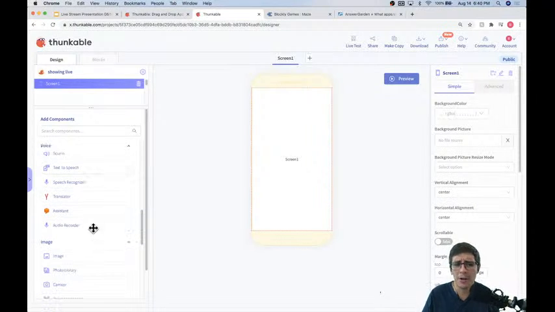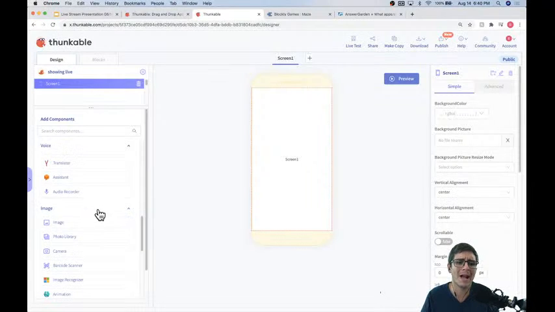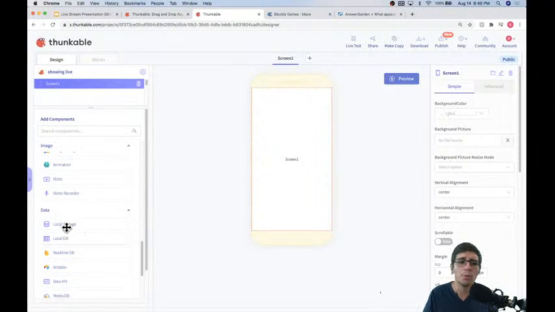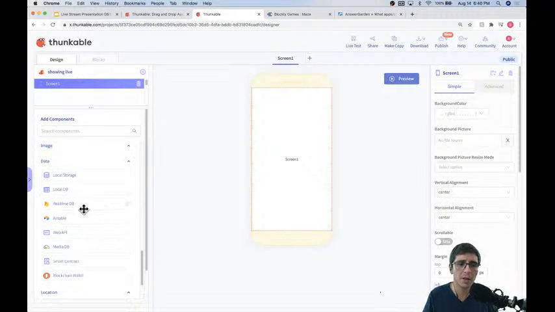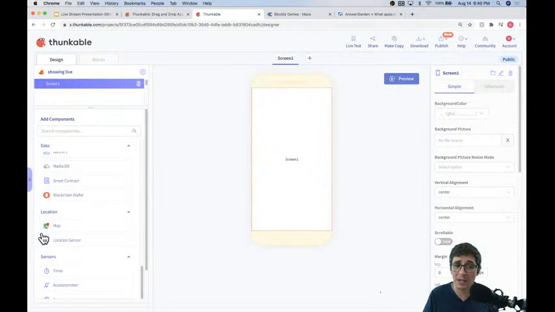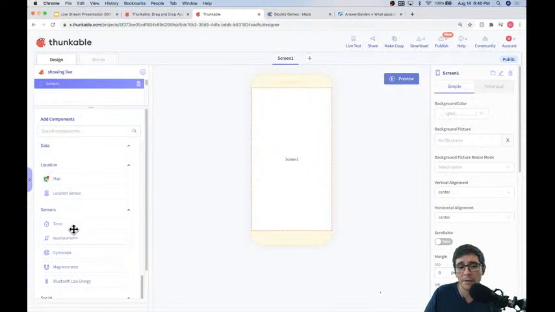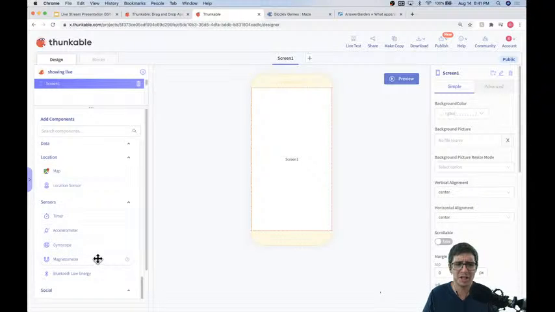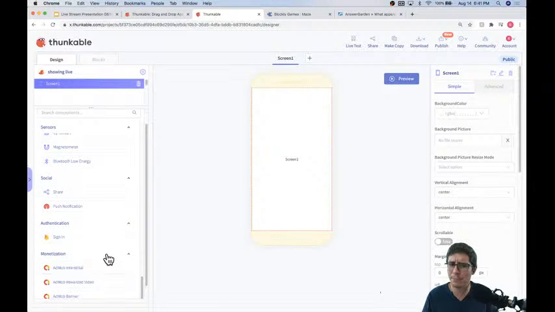We could have sound components, text to speech, speech recognizer, we can use the camera component. We can have videos show up on the screen. We can connect to databases, right, which is pretty impressive. We can use location, so we can use location sensors. We can use some of the sensors on our phones, like the accelerometer or the gyroscope, or even the magnetometer, which is really impressive stuff here.